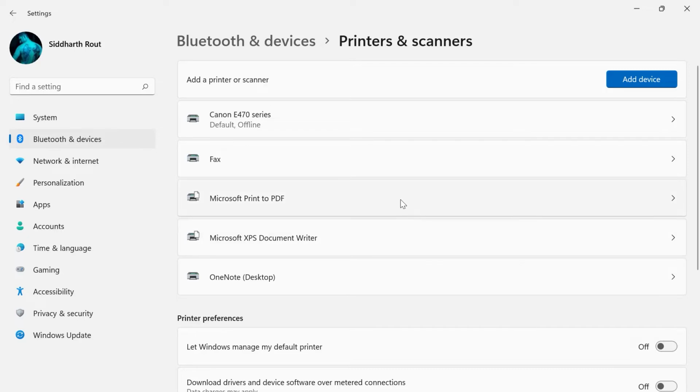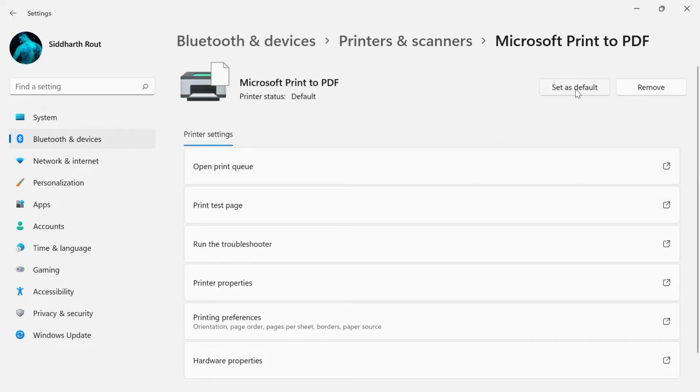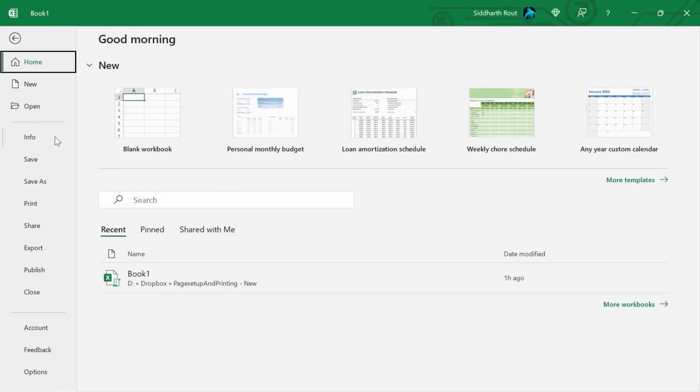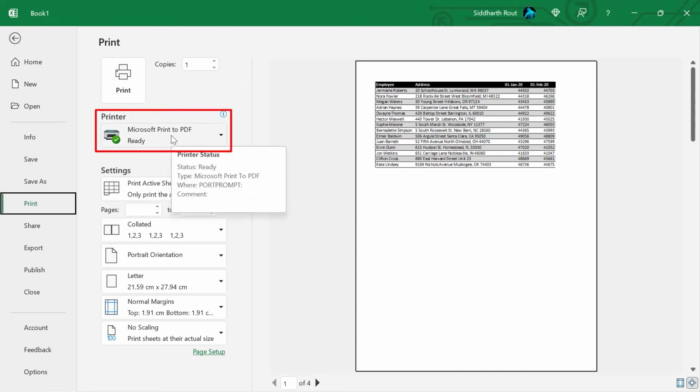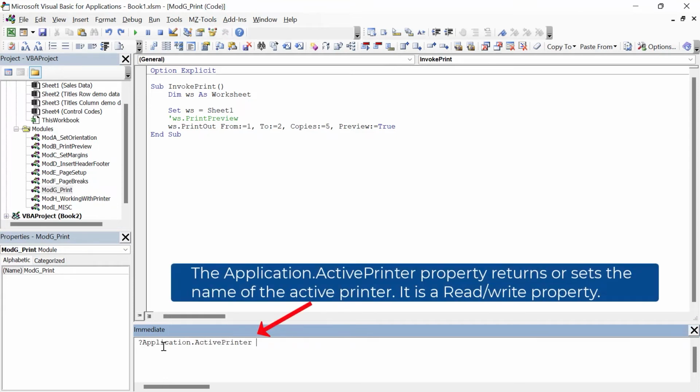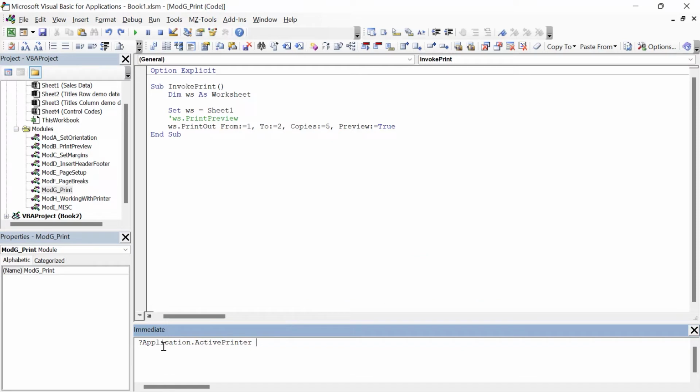Let's change the default printer to Microsoft Print to PDF. You can do it from here, or you can also go to File, Print, and then you can change the default printer here. Okay, let's go back to the code. Now, in the immediate window, if you don't see this window, then press Ctrl G. Type application.activePrinter. Now, this property returns or sets the name of the active printer. It's a read-write property. Let's go ahead and press the enter key. So we see that the active printer is Microsoft Print to PDF on NE01. We will be using this in a short while.